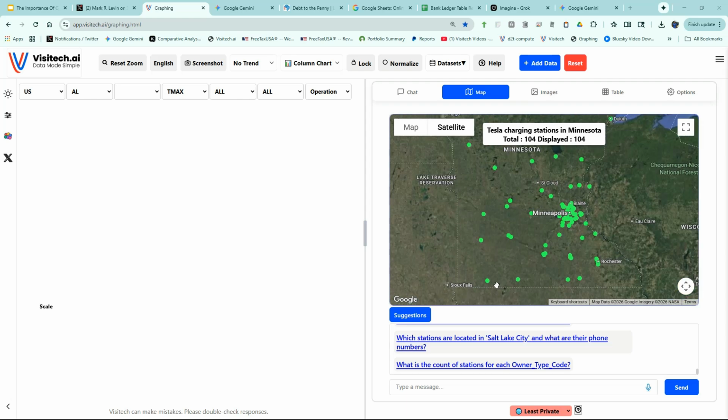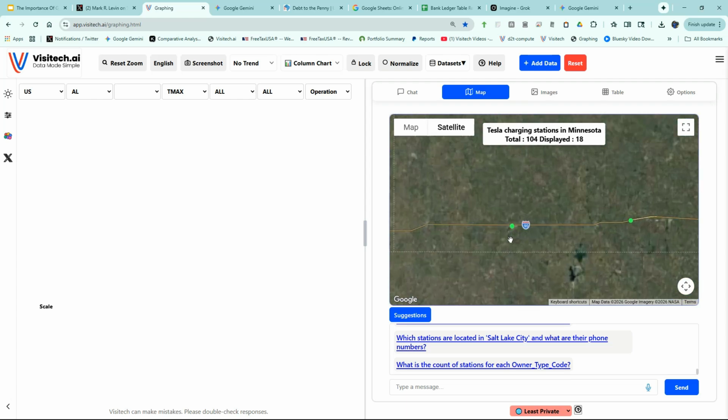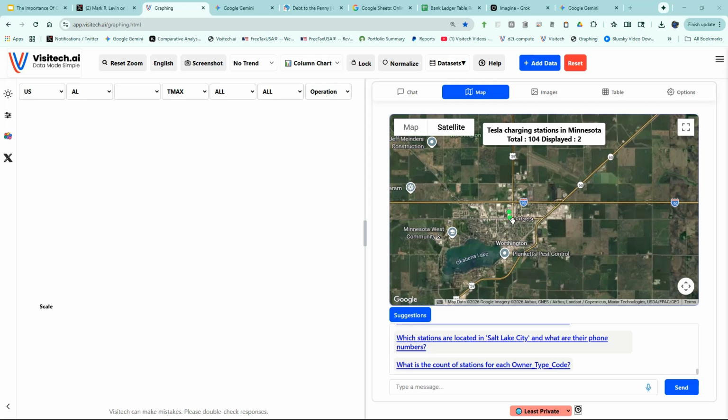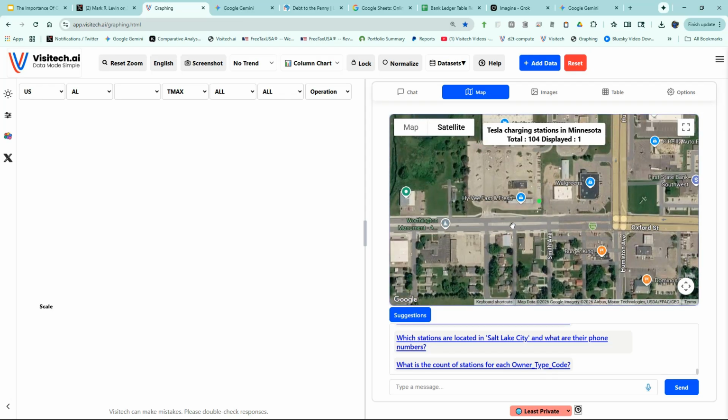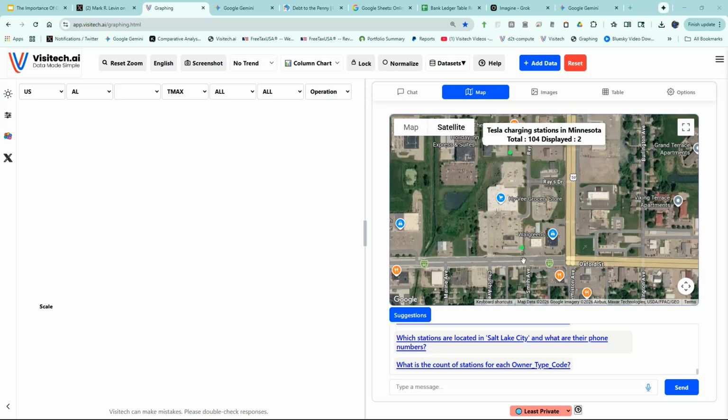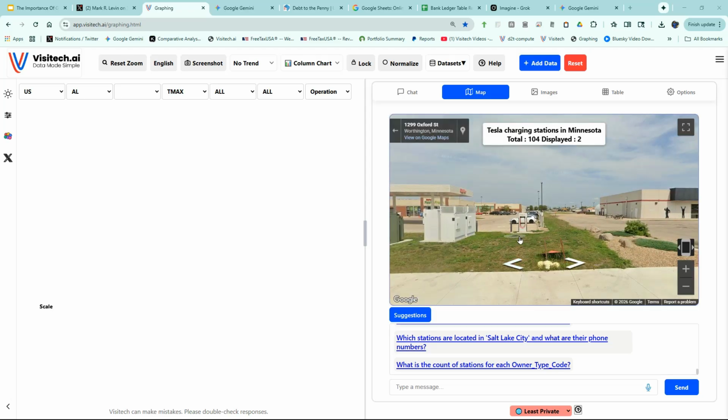Let's say I'm driving across southern Minnesota and want to take a look at this one. I'm going to zoom in a little bit further, and we can see that there's actually a couple of stations there. This one is at Walgreens, and I'm going to use Google Street View to take a closer look. You can get to Google Street View by clicking the middle or right buttons on the mouse. And now you can see that Tesla charger in Worthington, Minnesota.